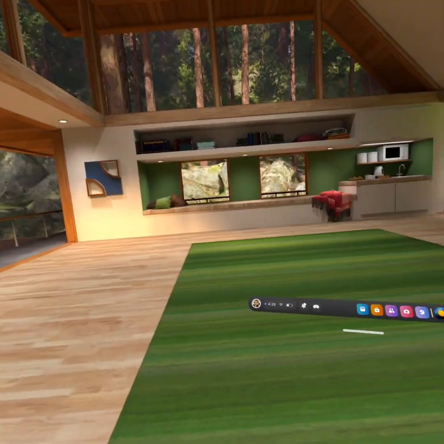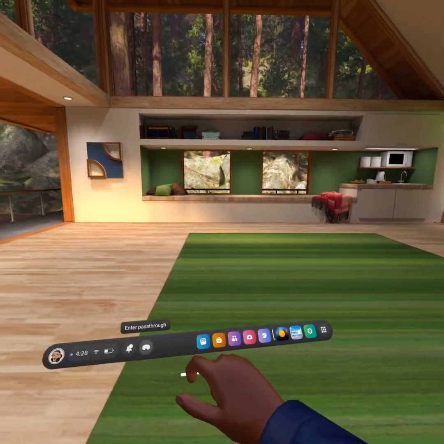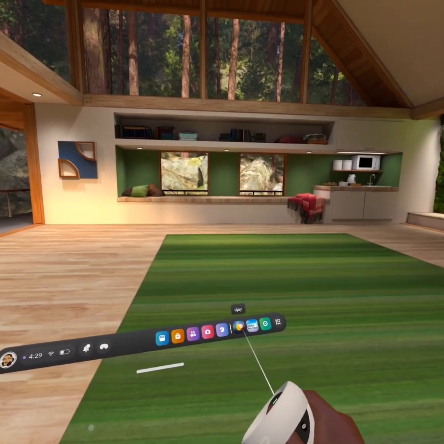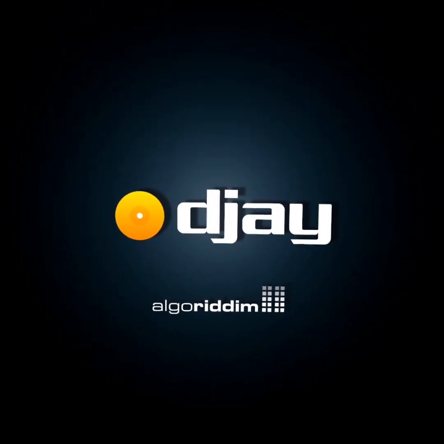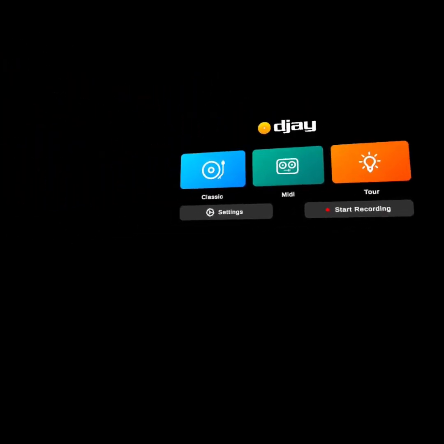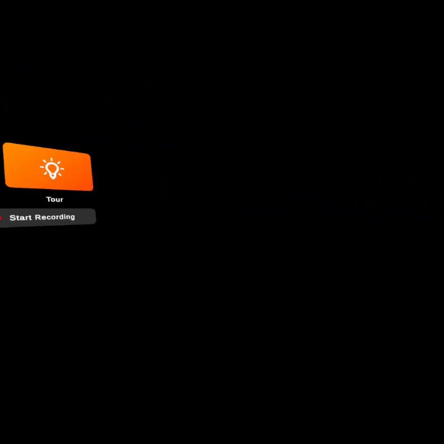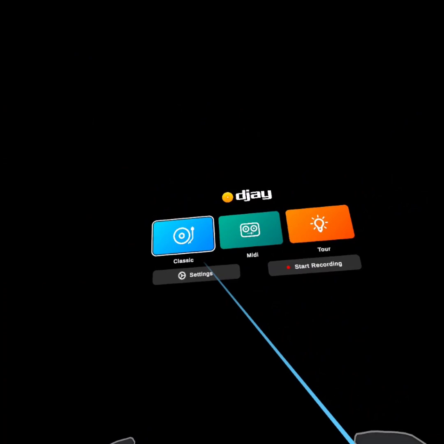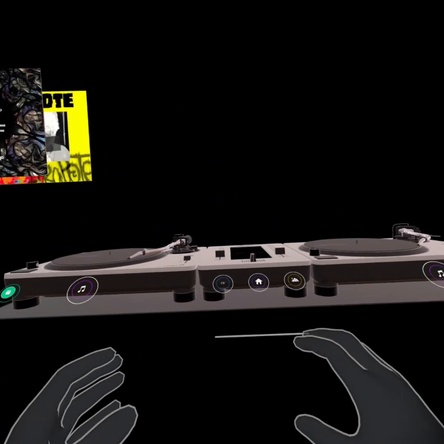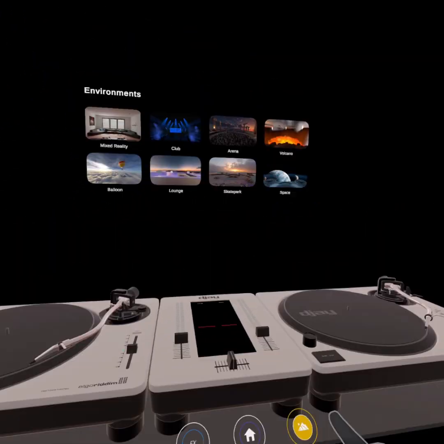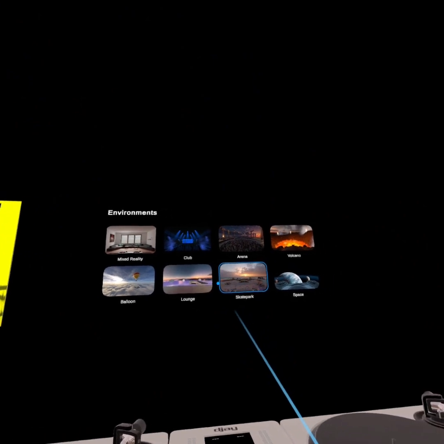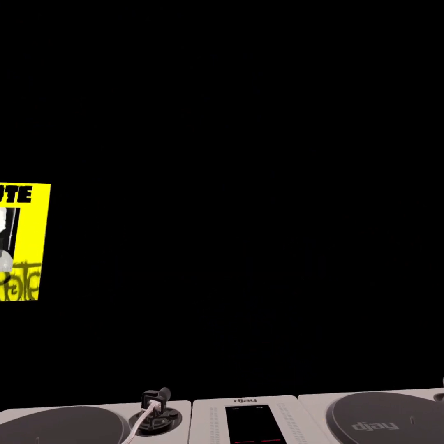But what we're going to do is pull up DJay. All right, so we're pulling up the DJay app. I'm on a Quest 2 headset, so this is a little bit older technology, but it still works and gets the job done. Right away we have the option to go with classic. Let's do classic. Let's pull the turntables down a little bit. Let's pick an environment. We'll start with something simple like the lounge.